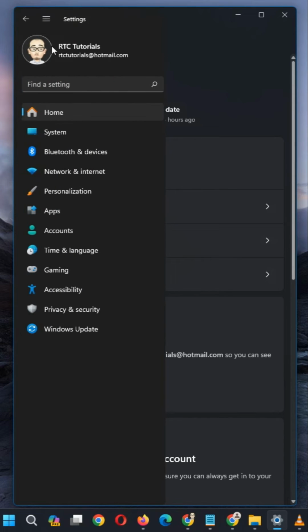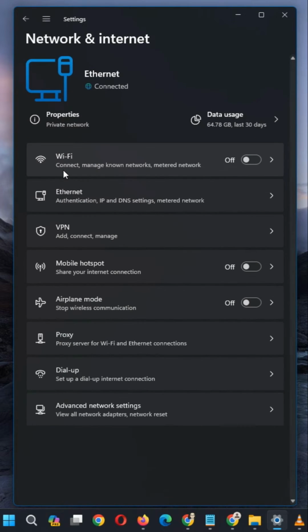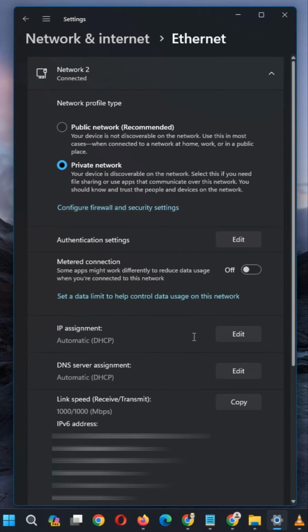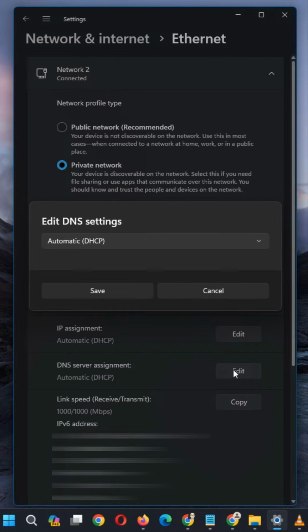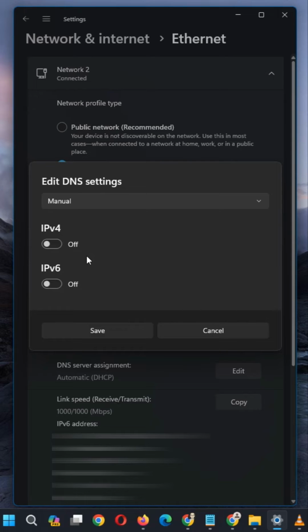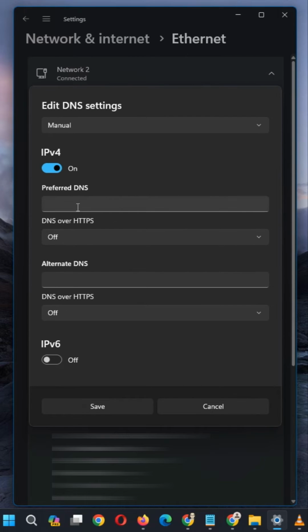Go to your settings, and then click Network and Internet. You can either choose Wi-Fi or Ethernet. We're going to go for Ethernet. Here, under DNS server assignment, click on Edit. Then here, click on the drop-down menu and click Manual. Switch IPv4 on, and enter preferred DNS.